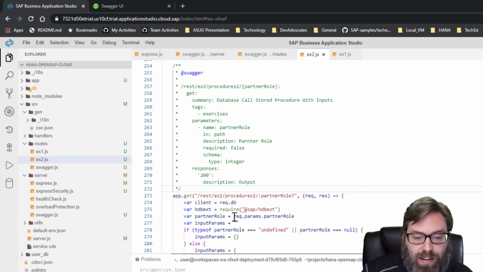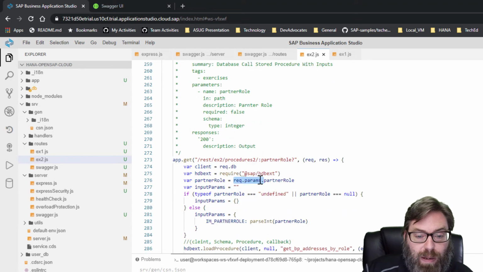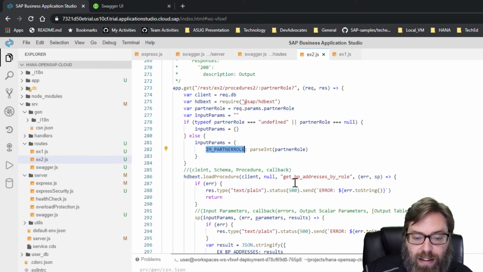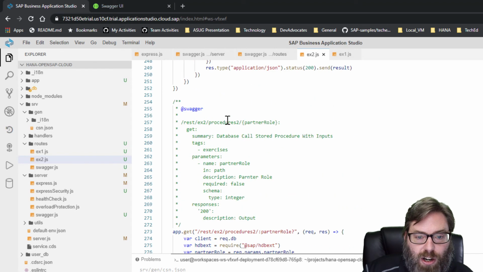And now we can check for that. In request params will contain any input parameters. We can have multiple as well. And because it's optional, I have to check to see if maybe it's undefined or null, in which case I'll pass no input parameters into the stored procedure. If it does have a value in it, then I will put it into JSON with the name of the SQL script stored procedure parameter as the attribute of this JSON, and then I will pass that into the stored procedure. As far as our client testing, we do the same thing. We put the URL parameter as part of the URL path.